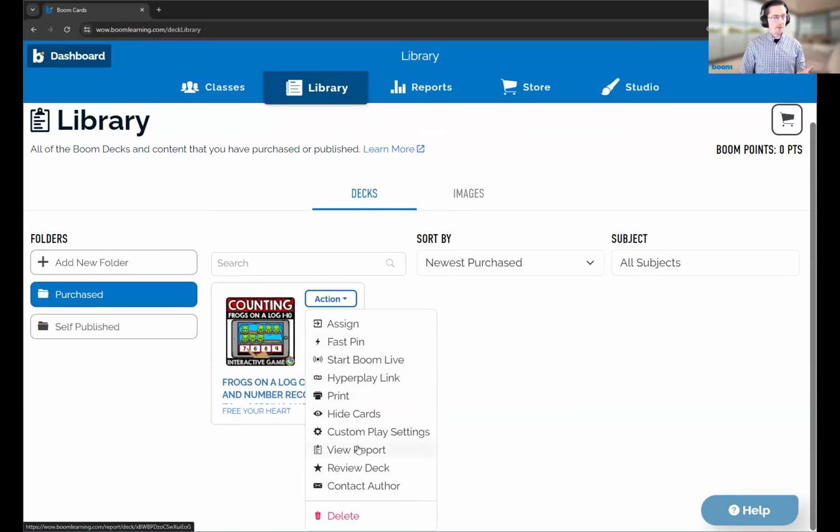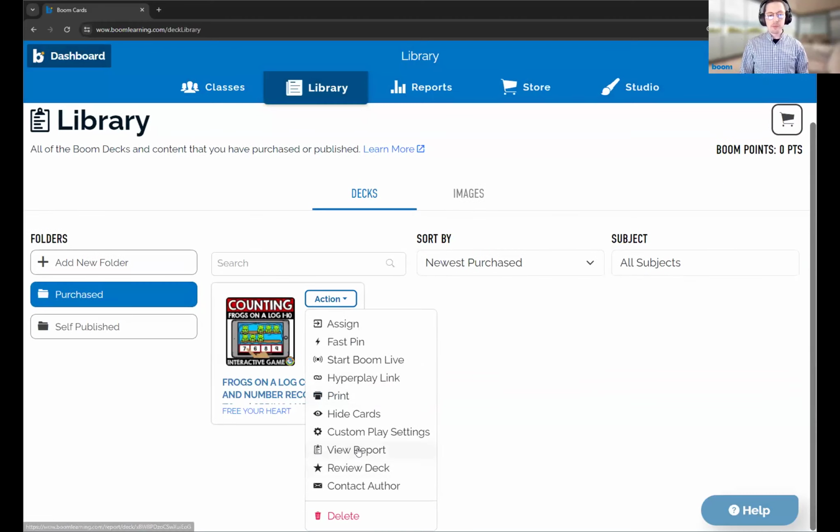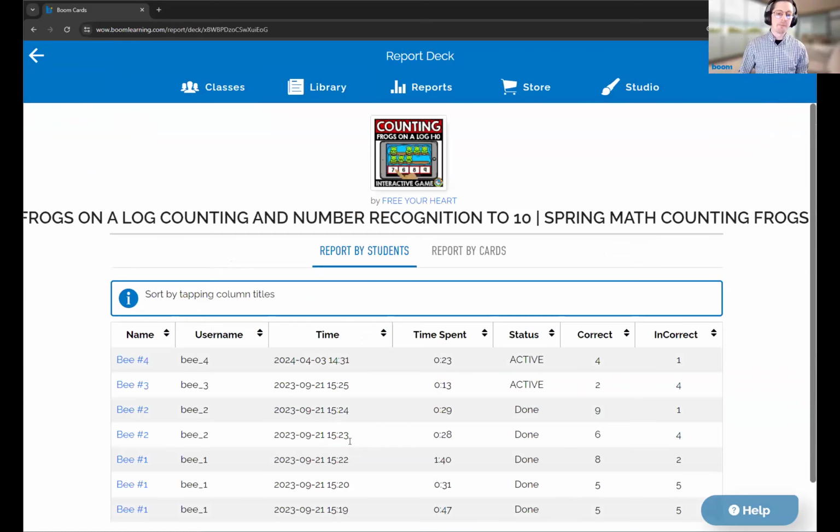Okay, I'm gonna segue now a little into how to view the reports. So why would you have the student sign in at all? Why would you do this? Well, Boom Learning will track reports. So when the student signs in, it will show you some data. I'm going to start here where it may be a little less important, but you can audit a deck to see all of the times it's been played and how those play sessions sort of add up.